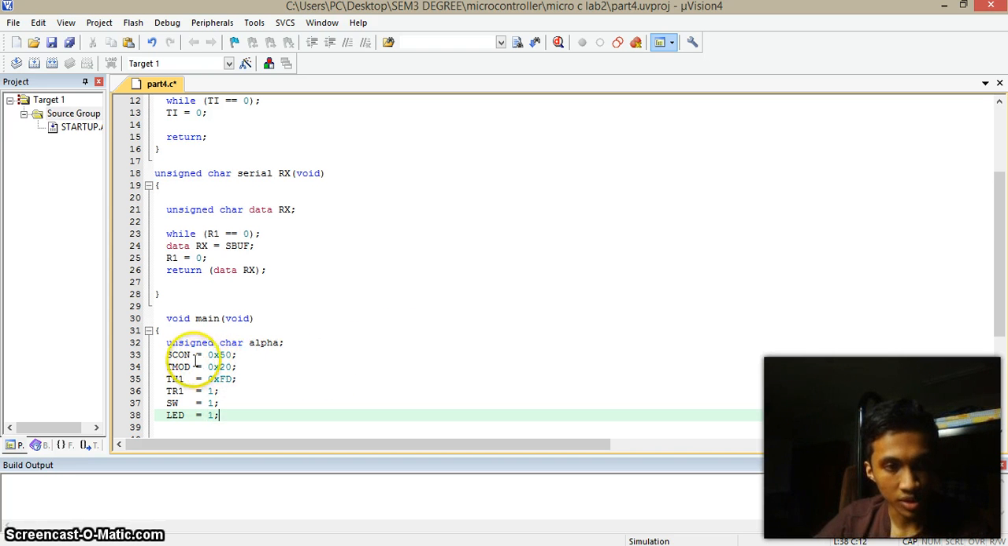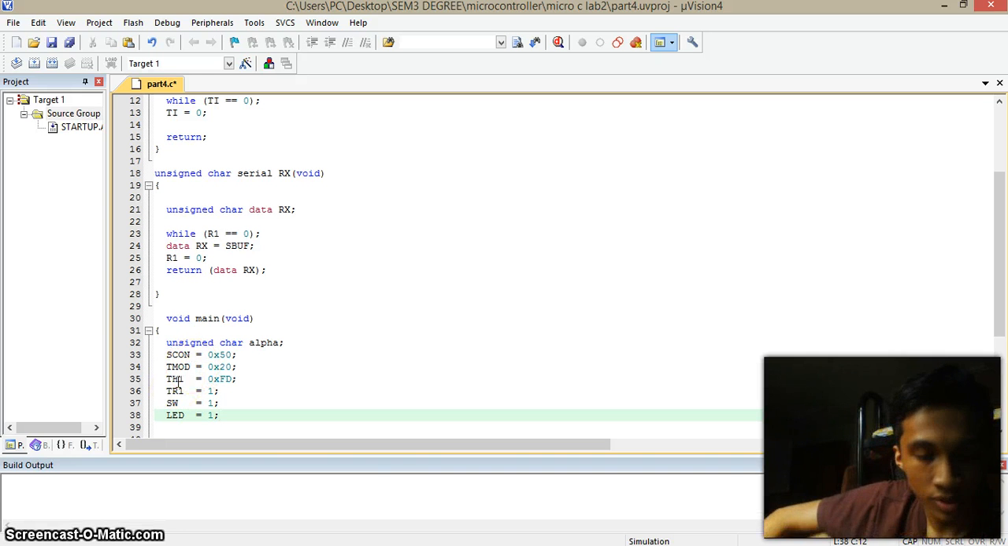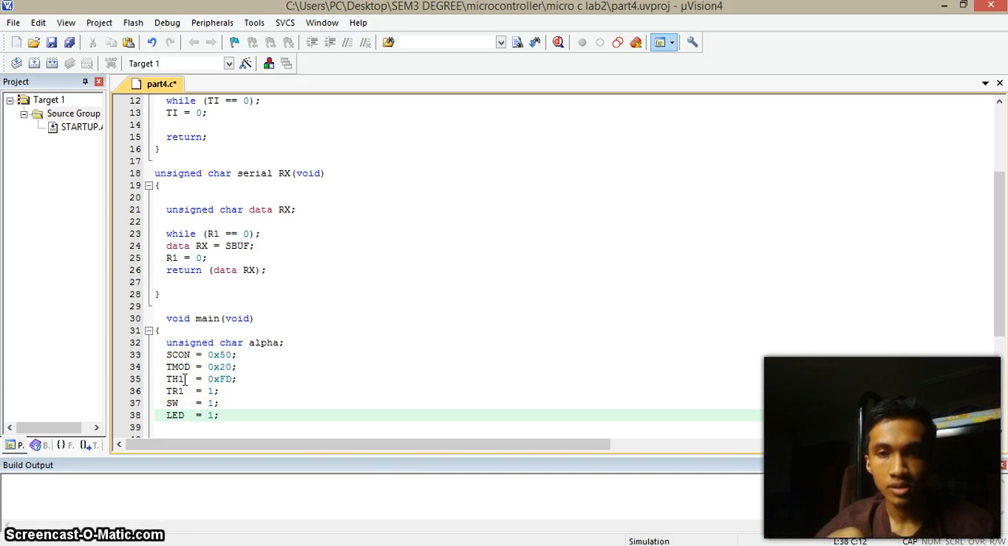So what does SCON mean? SCON means serial control with mode 1. TMOD means timer 1 with mode 2. TH1 is the baud rate, while switch as usual, 1 means it is being pressed, LED is blinking.